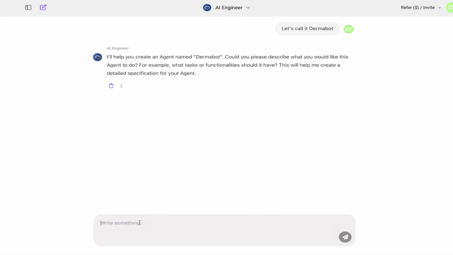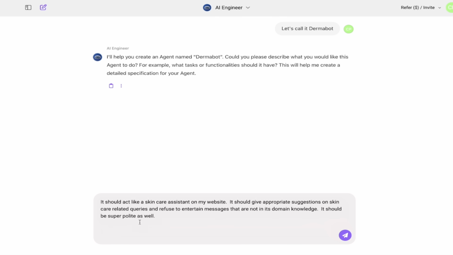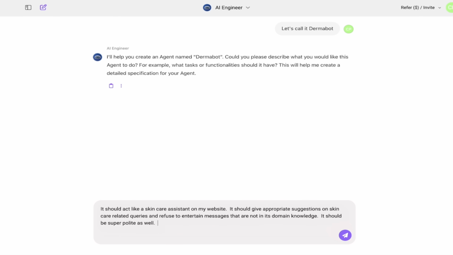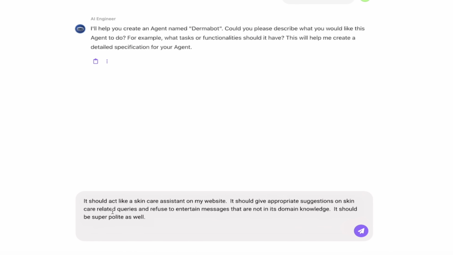So I've got some stuff already saved up. Now, I'm not too great with skincare. It's not my bag. But hey, this is just to show you a real world practical example. And it's very, very important that this works. And it's pretty cool. So here we go. I'd like to show you a skincare assistant on my website. It should give appropriate suggestions on skincare related queries. And here's the best part, refuse to entertain messages that are not in its domain knowledge.